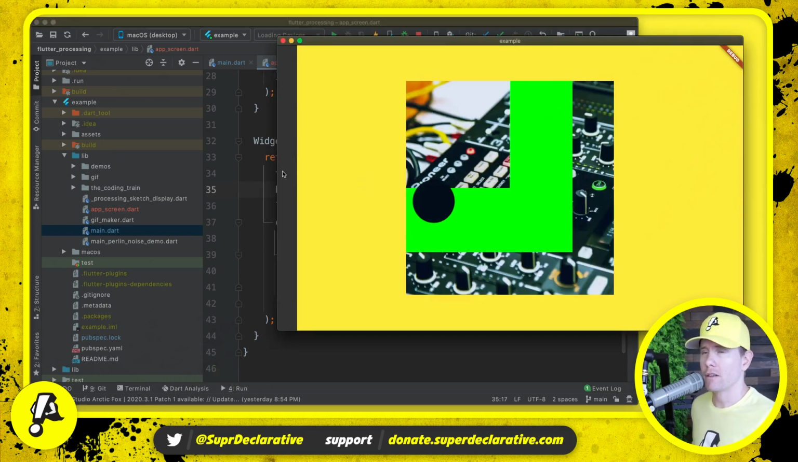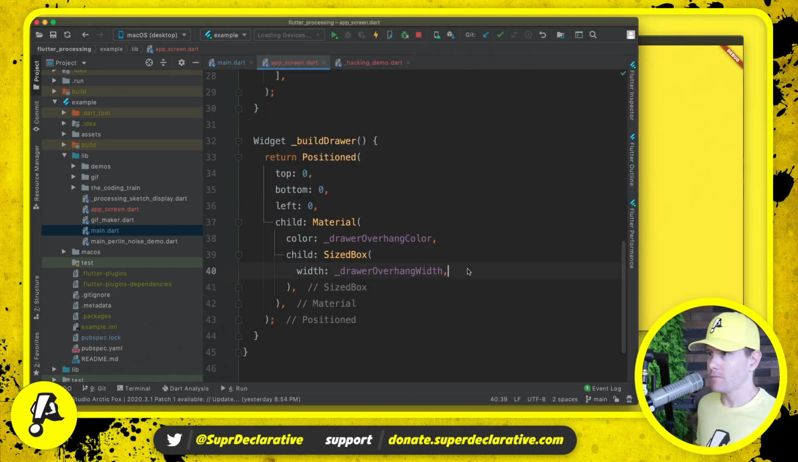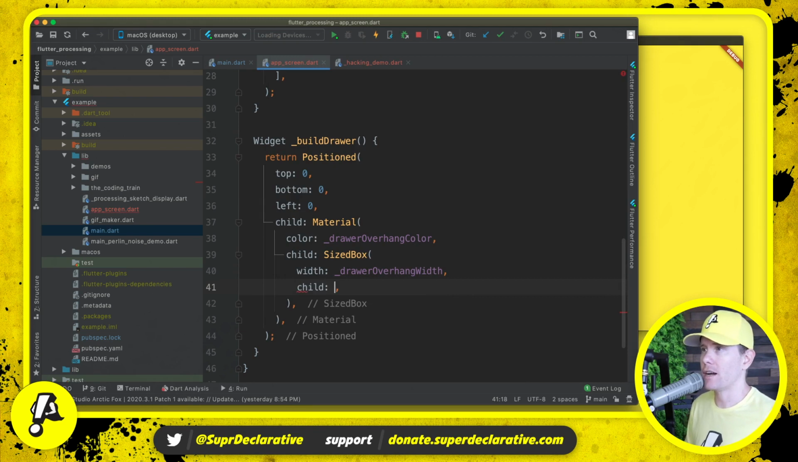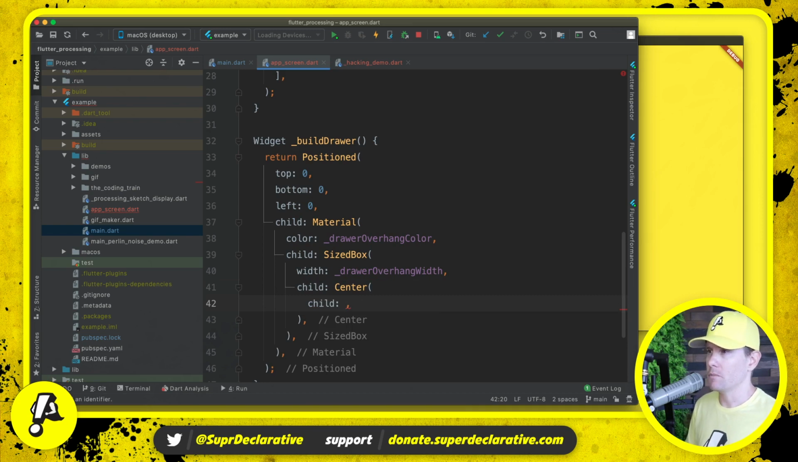All right, notice over here on the left that we have this gray overhang thing. I now want an arrow chevron here in the vertical center of this overhang. I'll say child of the sized box, we will use a center. I will say child from there will be an icon button.